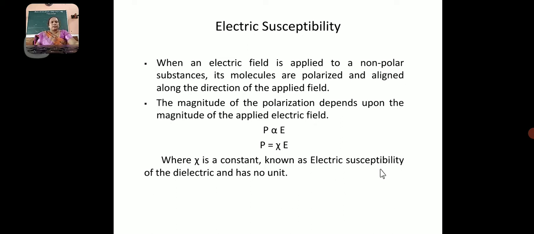How is it defined? When an electric field is applied to non-polar substances, its molecules are polarized and aligned along the direction of the applied field. That means when an external electric field is applied to some non-polar substance, molecules get polarized and aligned along the direction of the applied field.